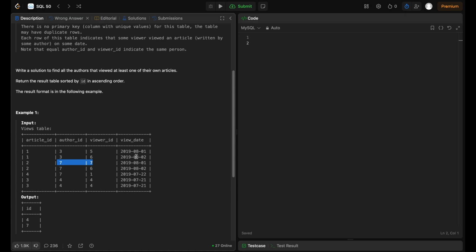So let's go ahead and write that logic. First we will be selecting the author ID and we will name it as ID, and then we'll match on the logic of author ID and viewer ID being the same and sort the values. So we'll write select, and we want only the distinct values, since the problem says to find all the authors that viewed.